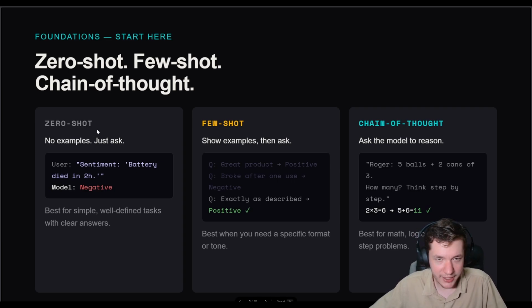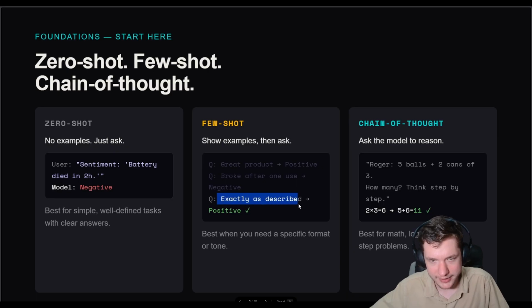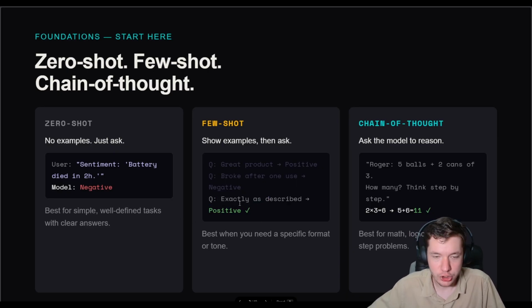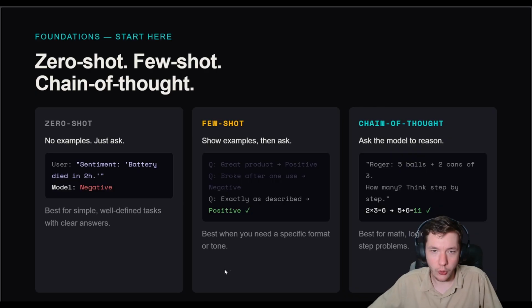So the zero shot is that, and then the few shot. There's of course the one shot with one example, and the few shot is with some examples. So right here we have "great product" is positive, "broke after one use" is negative, and then it asks exactly as described, and the answer is positive. So this kind of prompt is best when you need a specific format or tone. Sometimes a one-shot isn't enough. So with a one-shot prompt or a one-shot skill, sometimes AI can drift a little, especially when you are running it on a huge context window, and start giving some variations of the example that you gave. So a few shot would be better.